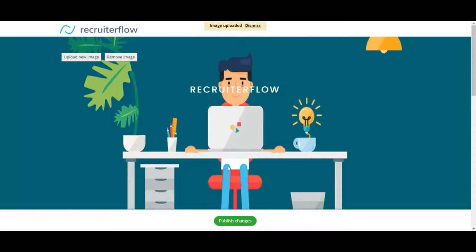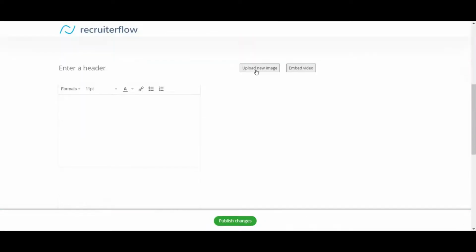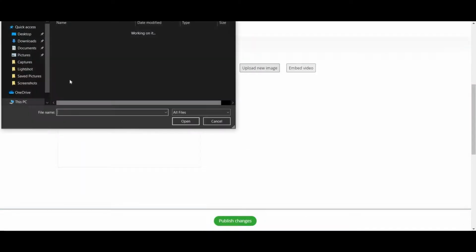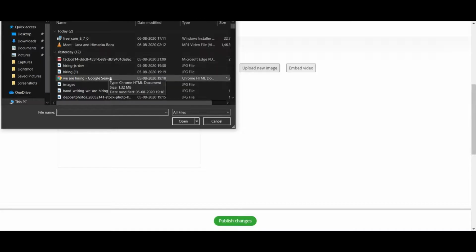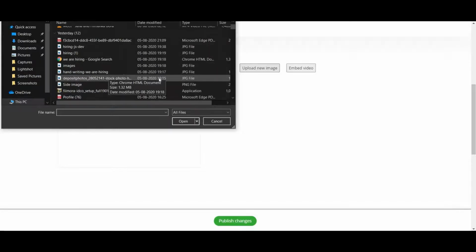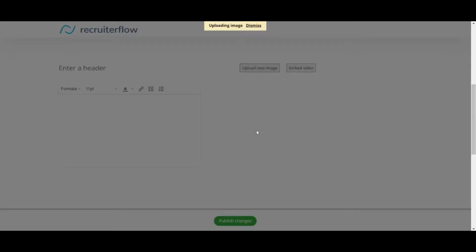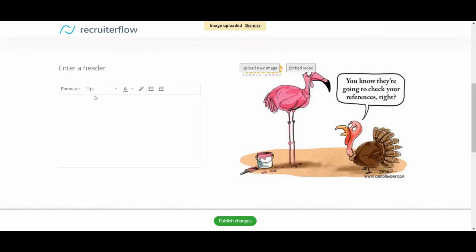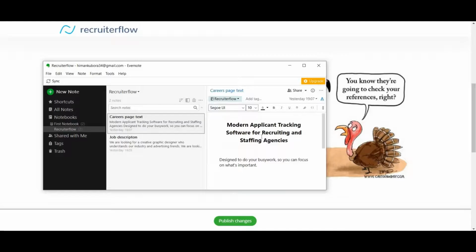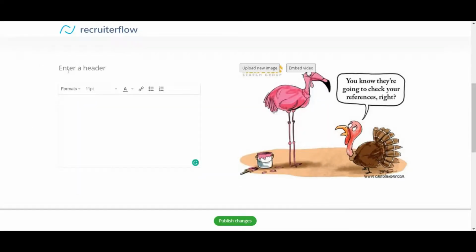Third and final image comes below the header image as a side image here. This image will be shown on the side of the text. Most of our users use this space to showcase their office space or embed a YouTube video. Next, you can straight off start typing the text you want to showcase on each of these sections on the careers page. Once you hit publish change, the text and images will be saved and your careers page will be ready.